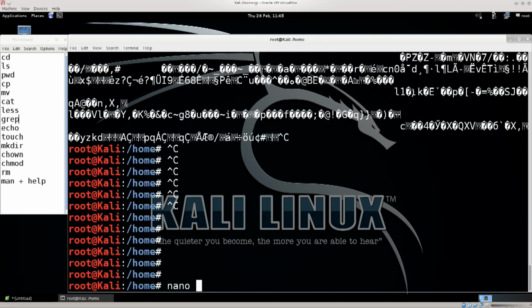However, if you are using some other distribution, most of the GUI text editors you will not be able to run as root. You will get an error message. So that can be a bit problematic. That's why you should always learn how to use text editors that are terminal text editors.